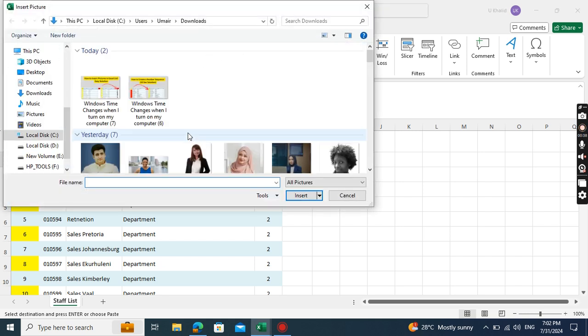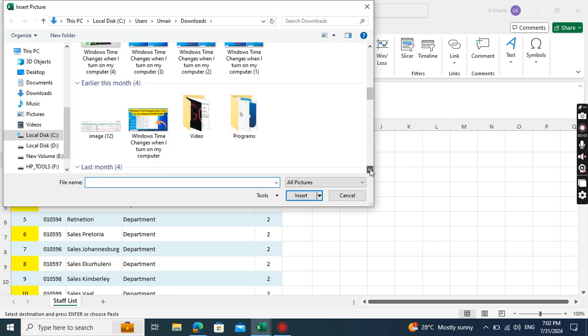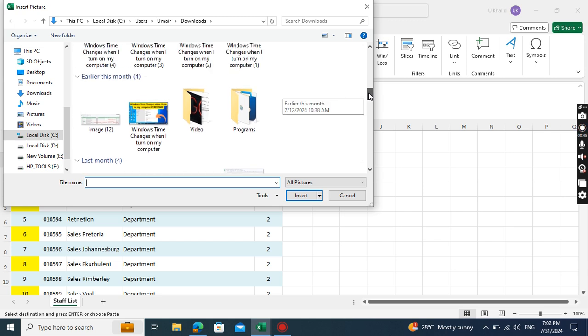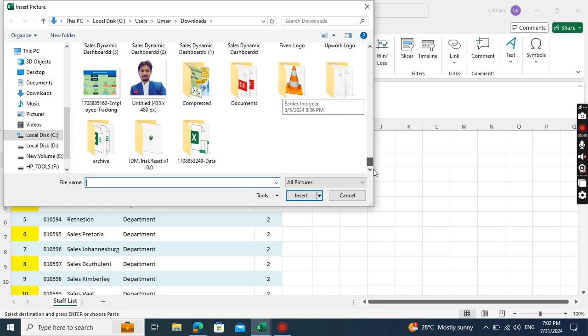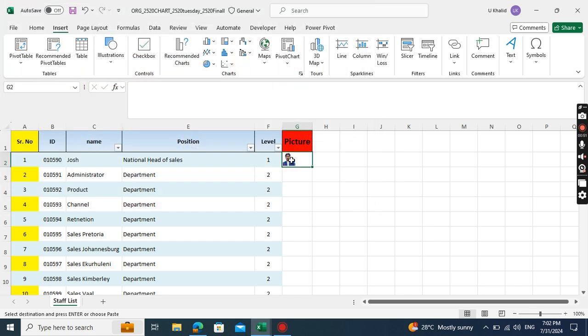Click on This Device and then select the profile picture which you want to insert here. So I want to insert this picture here, for example. So you can see now it is placed in a cell.